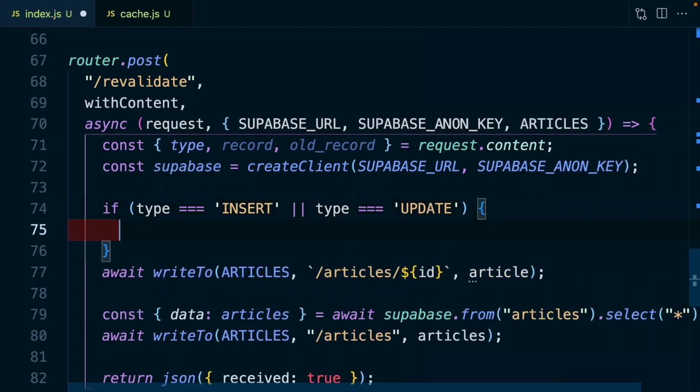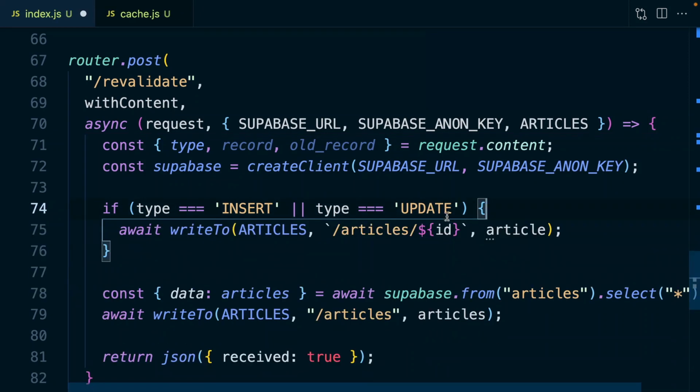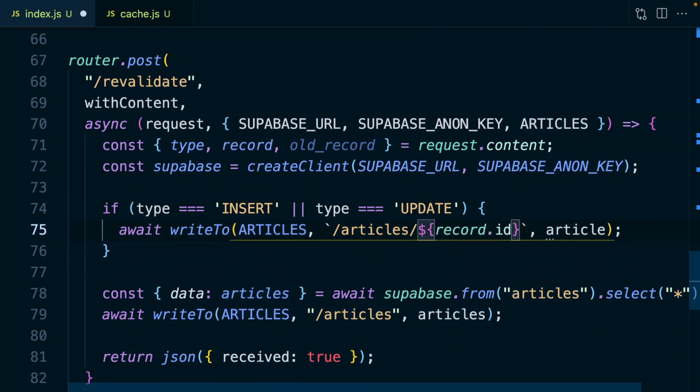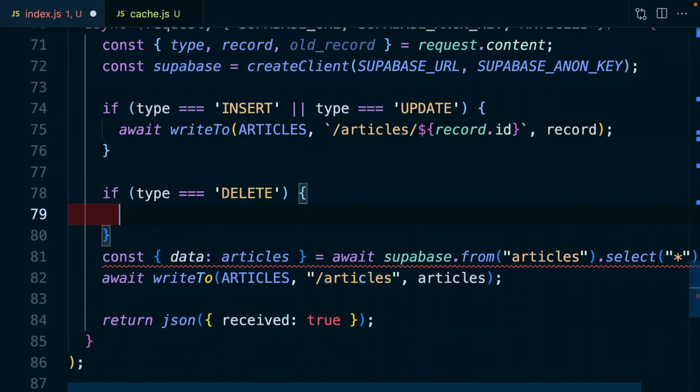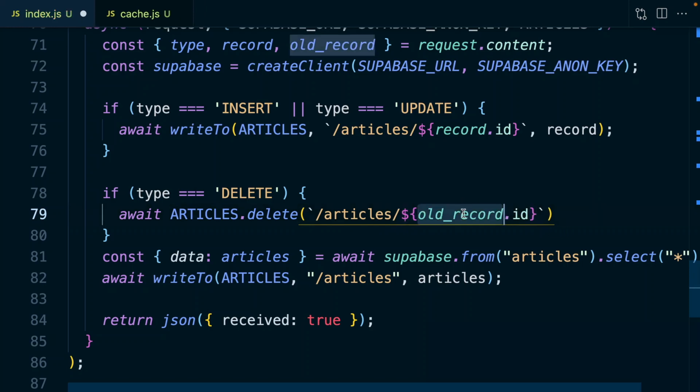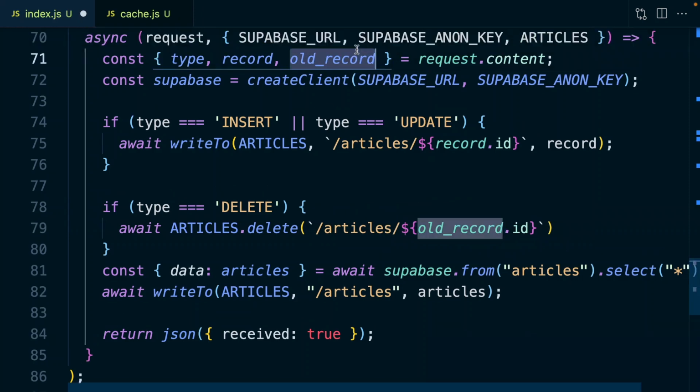Then we want to update the cache by calling write_to, passing it the articles cache, and then the path for our article, which will be /articles/record.id, which is the record coming in from our request. And then we also want to pass in that record as the data that we want to write to the cache. Now, if the type is delete, then we want to await a call to our cache asking it to delete the value at the path /articles/old_record.id. So this is the old record that has been deleted from our Supabase database.